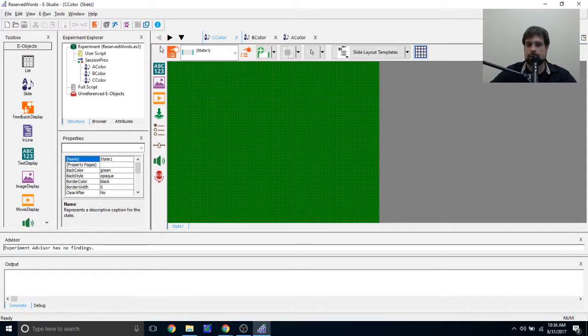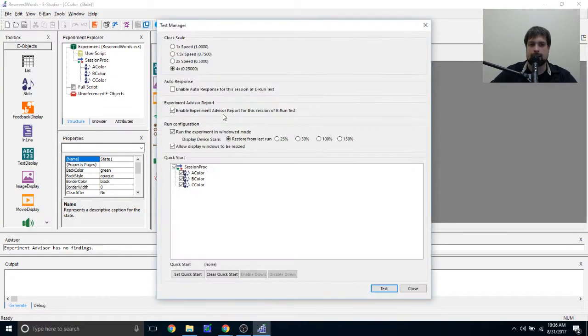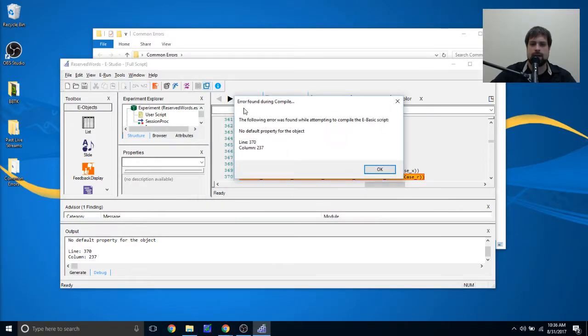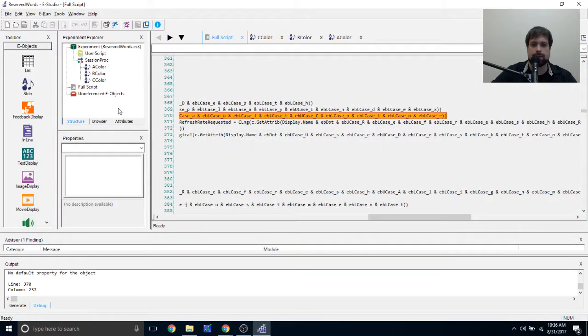So I'm going to go ahead and try to run this experiment, and I'll show you what I'm going to get here. I'm just going to run it in windowed mode in E-Prime 3 quickly to test. I'll run it 1 time at normal speed. So I get this weird error message that says, error found during compile. The following error was found while attempting to compile E-Basic script. No default property for the object. Well, that's weird because all my objects look to be the same.